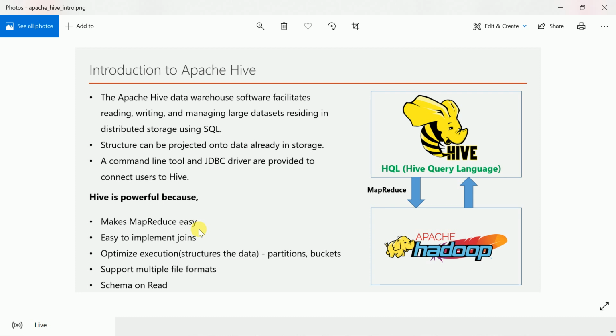Then it is easy to implement different types of joins in Hive. You have all the traditional joins, and apart from traditional joins, you have map side join, reduce side join, and bucket join. There are many joins available. Then it provides a new way of structuring your data using the concepts called partitioning and bucketing. We'll discuss more details in the upcoming videos. And Hive supports different file formats to use in your Hive tables.